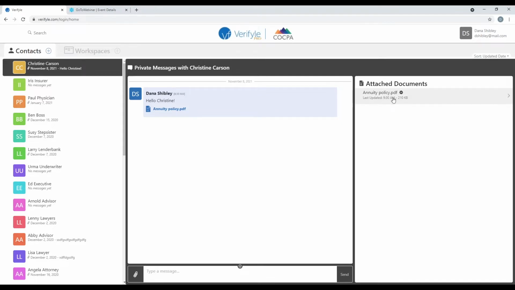And you can see the Annuity Policy document expanded over here where I can do some work on it if I would like. We'll take a look at that in just a moment. But the most important thing to keep in mind right now is that as I have pulled this information into Verifyle, the Verifyle system has automatically, completely behind the scenes, sent an email alert to Christine Carson's regular email box, letting her know that I, Dana Shibley, am sharing with her an annuity policy document and a private message securely inside of Verifyle.